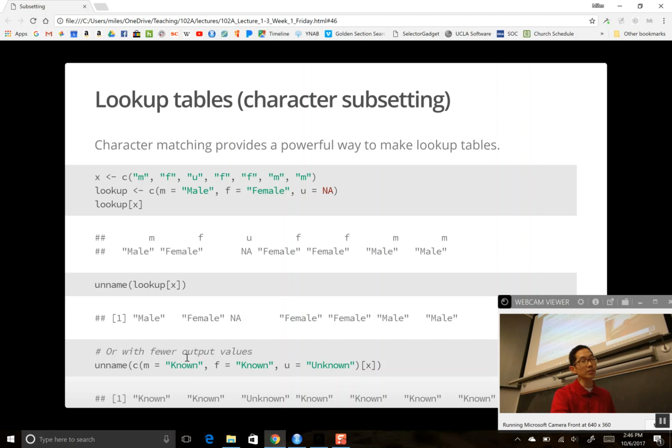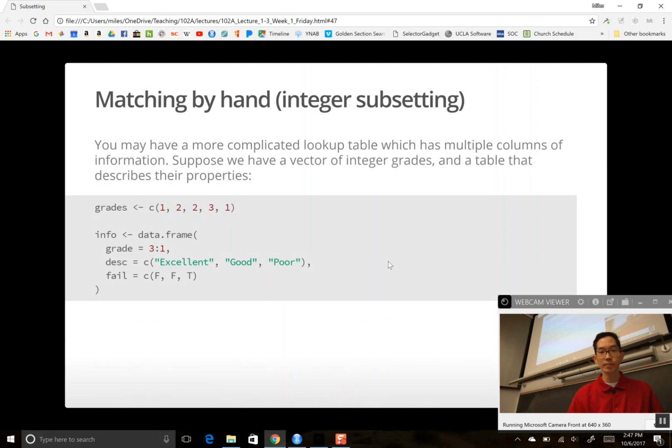You can even do it straight directly. Here we're just going to say known versus unknown. It's okay that we have repeated known, and we said M corresponds to known and F also corresponds to known, and that's fine. It doesn't matter. Even though the original lookup vector only has 3 objects, because the subsetting operator allows for repetitions, you can expand that.